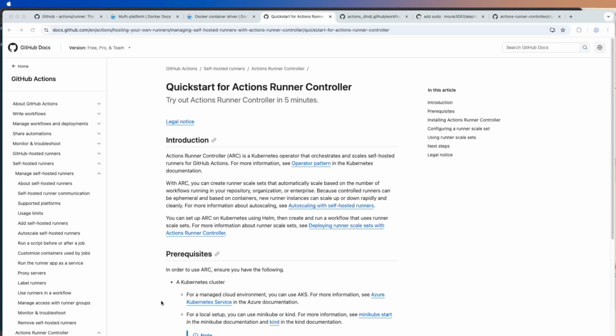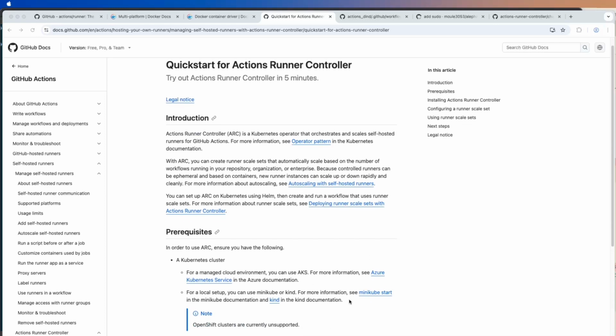For this video, I'm going to deploy it on my local Kubernetes cluster running on Kind, but in your case, this might be different. You can deploy it either on Minikube or any other Kubernetes cluster that you have. So we're going to follow these instructions from the Actions Runner Controller GitHub page. Let's get started. I'm going to start by launching a new Kubernetes cluster on Kind.